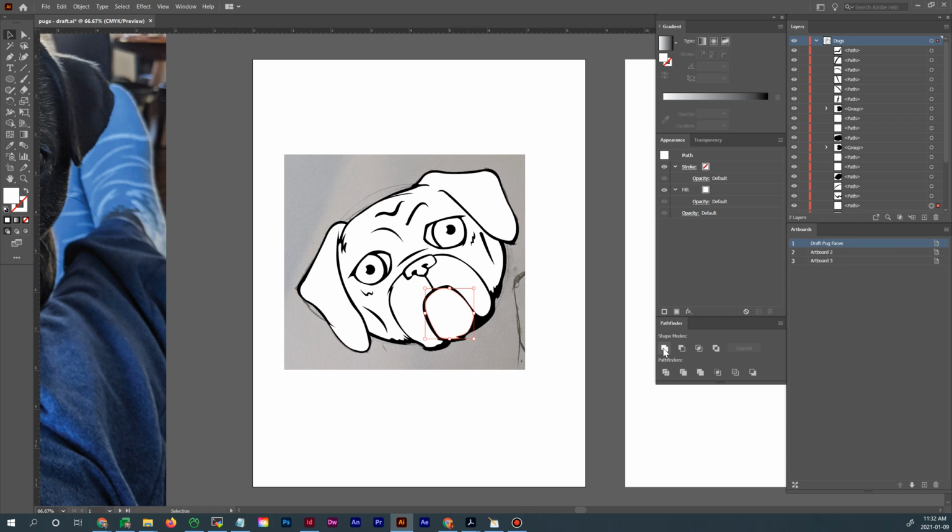Okay, so I'm just going to go through them quickly. So you've got the basic concepts here: unite, minus front, intersect, and exclude. And then down below you've got divide, trim, merge, crop, outline, minus back. So minus back is sort of a reverse of minus front. Why it's separated out as a Pathfinder and not a shape mode, I couldn't tell you. They're functionally exactly the same.